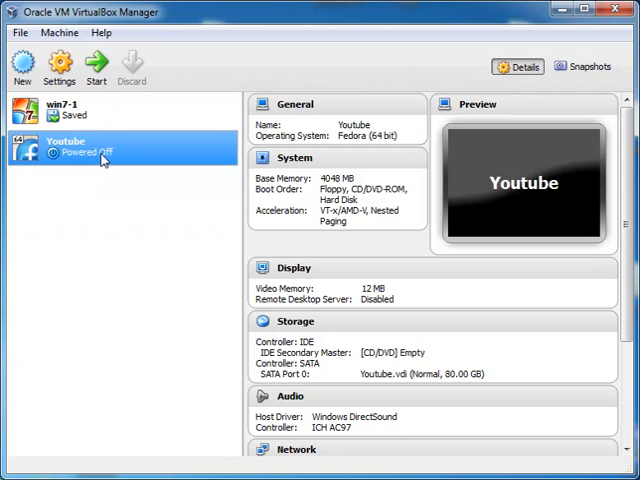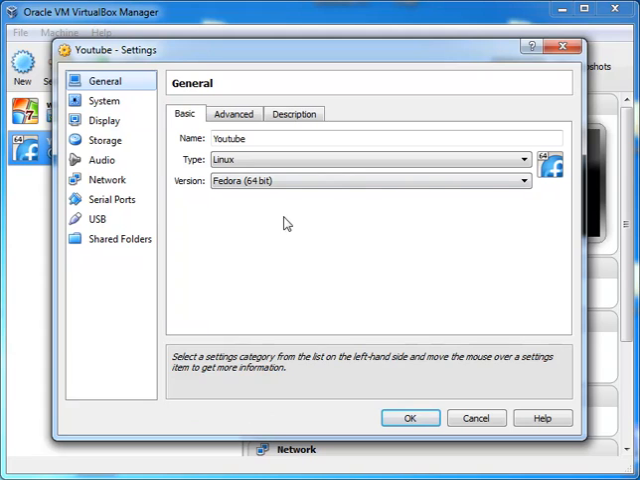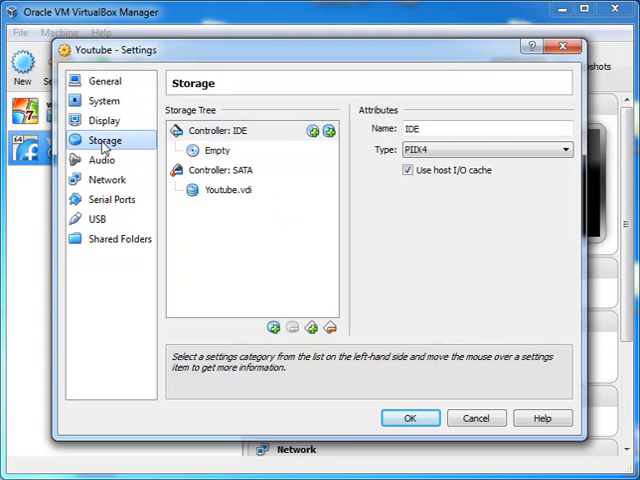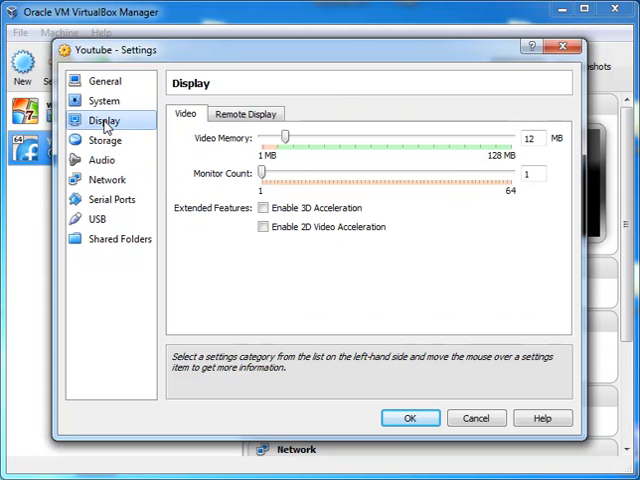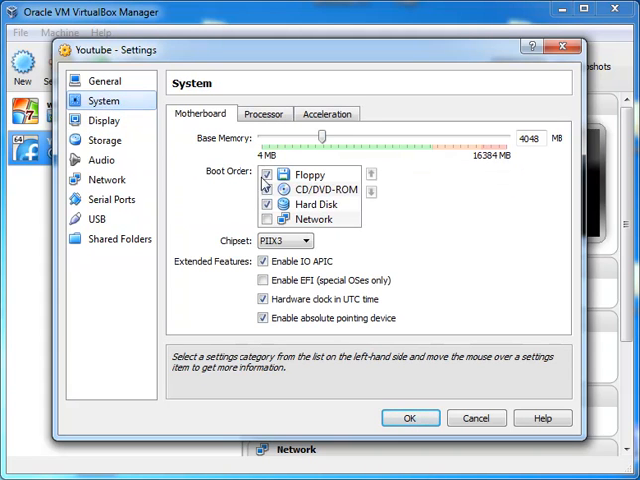Alright, so now you see that I've created this. This is just showing you how it's set up. I need to go to the settings so that you guys know how to make this work correctly, so you can get out to the web and everything functions. I'm going to go to Display, and that looks okay in there. I could probably go a little bit higher on the memory, but we're not doing any graphics on this, so it's not really necessary. I do want to go to System and highlight the CD-ROM, and bump that up to the first boot device, with the hard drive as the second.